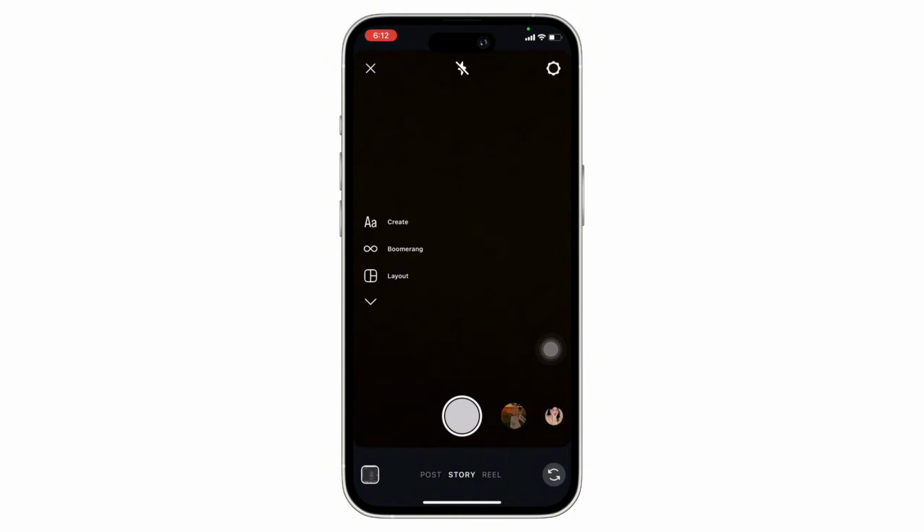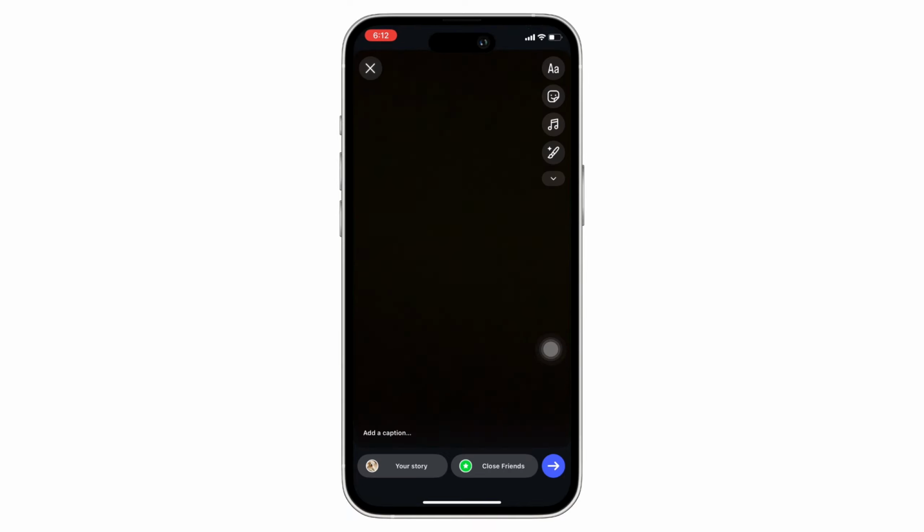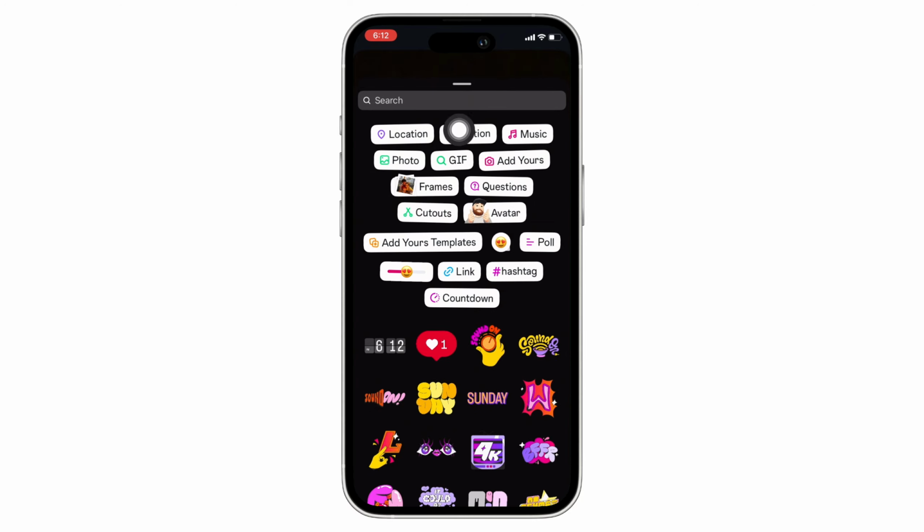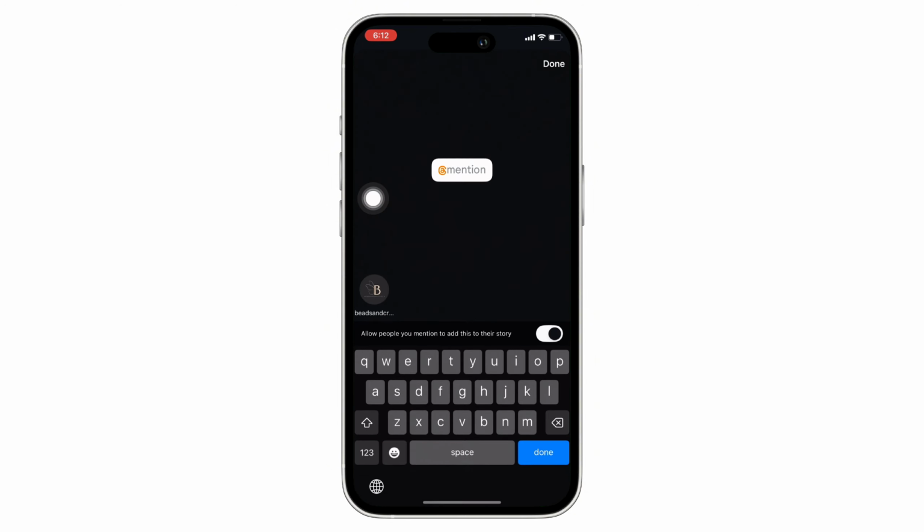And if you're still not able to mention using the same method, then go to the story interface and then tap on the sticker icon you see there and then tap on the Mention option and try using this particular method to mention them instead of using the normal text mention and see if that helps, as this often works when text mentions fail.